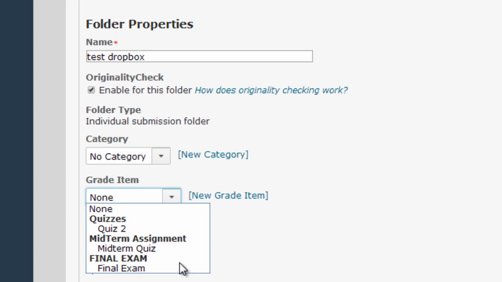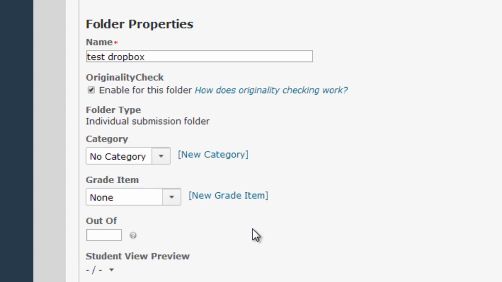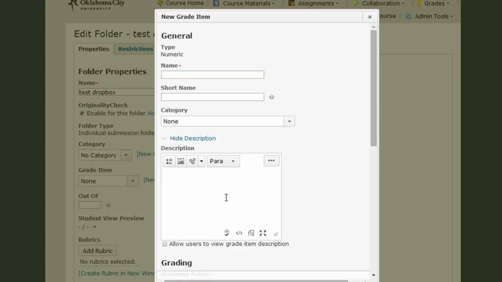But I don't have one in this course, so I'm going to need to create a new grade item. So I do that by clicking the new grade item link. And this is going to take me to an abbreviated screen where I can create a gradebook item. It's very similar to how you'd set it up in the gradebook. There's just a few less options. In this case, I'm going to name it the same thing that my Dropbox folder was named.